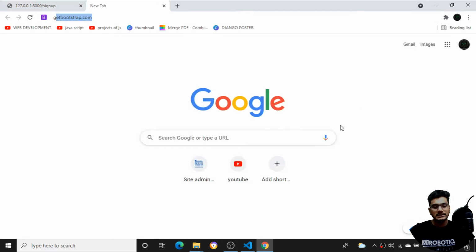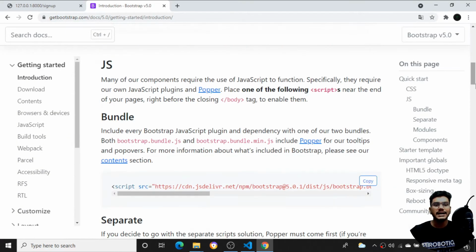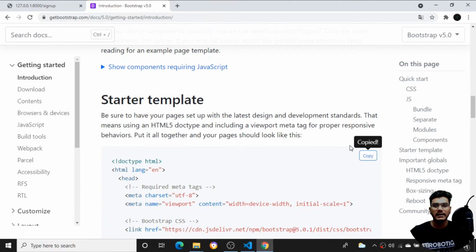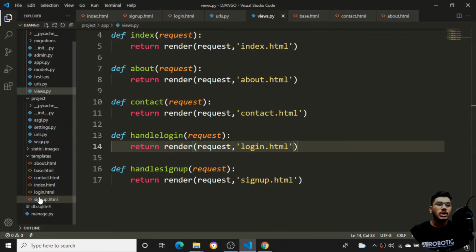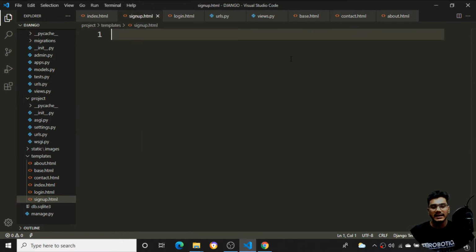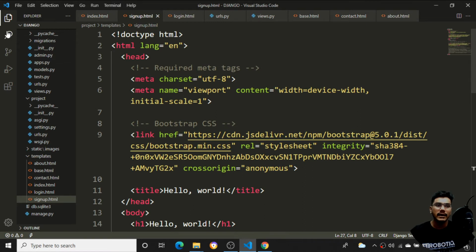Now I'll open a new tab and go to getbootstrap.com. Here I'll copy the starter template into both two files. I'll be doing some modifications. Let's try to design one beautiful sign up form. Let's see how we can do it and how to add the images. I'll be showing how to add the background images.